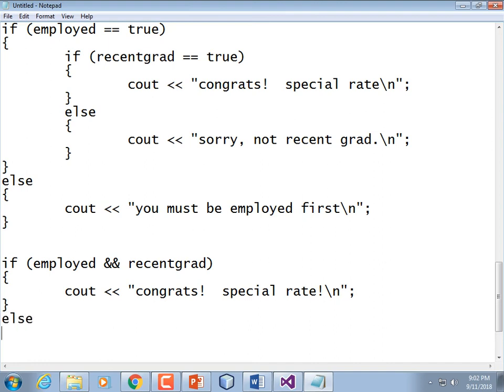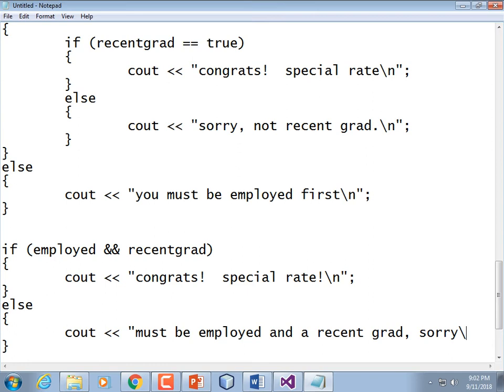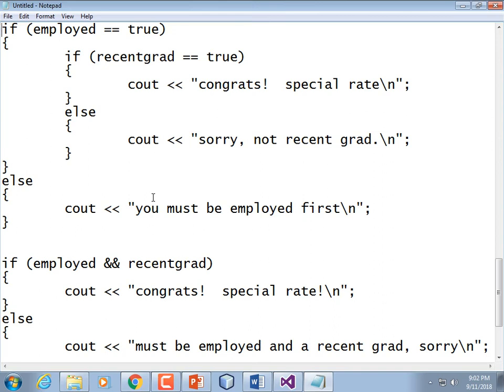Else, and I would need one generic error message rather than both of these. See out, must be employed, and a recent grad. Sorry. Okay. I like that logic, personally, a lot better than I like this one. Don't know if you agree? I do.